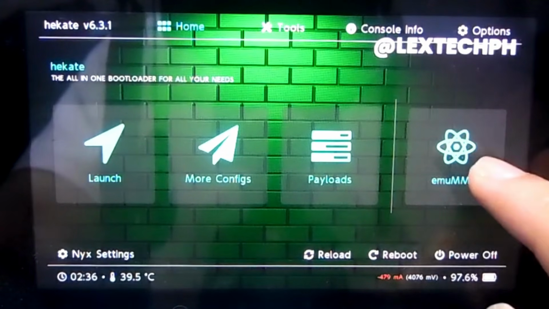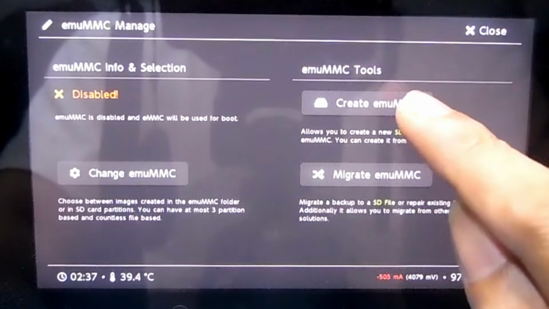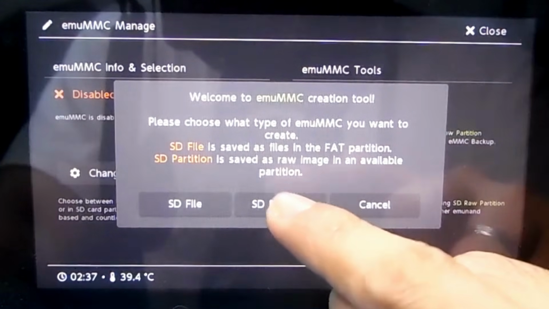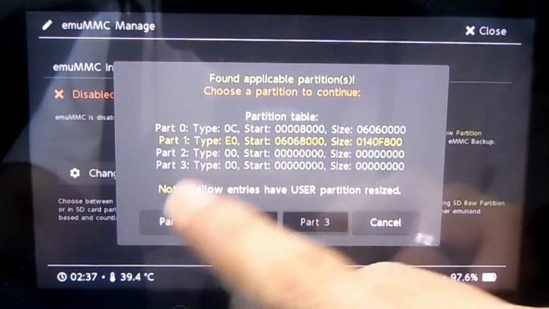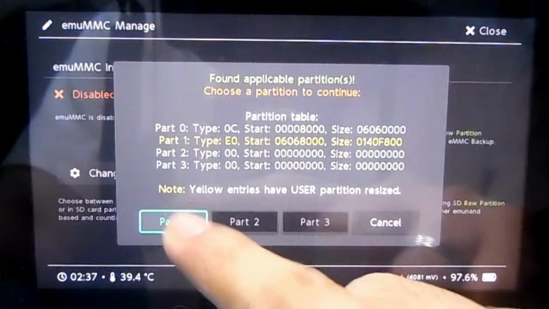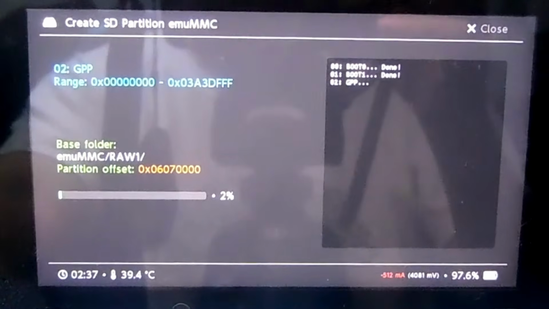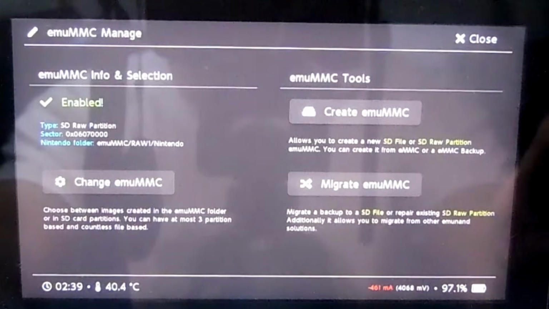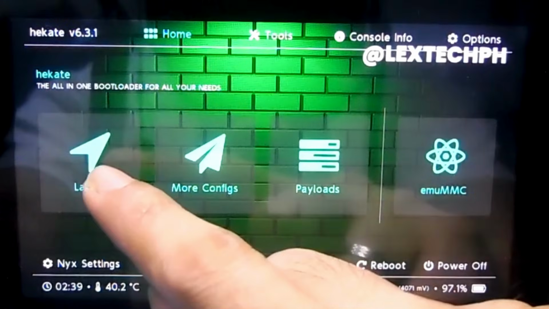On the home page, we're going to create an emuMMC. Press on it. And then press on Create emuMMC on the SD partition. I'm going to choose part 1, the first part. And again, wait for it to finish. Okay guys, it is already done. Close this. Close. And then you can now go to launch.